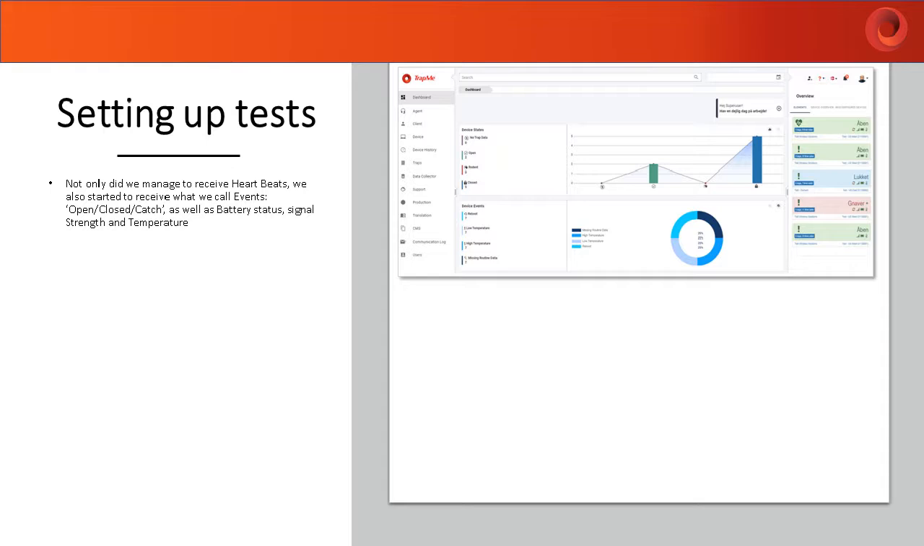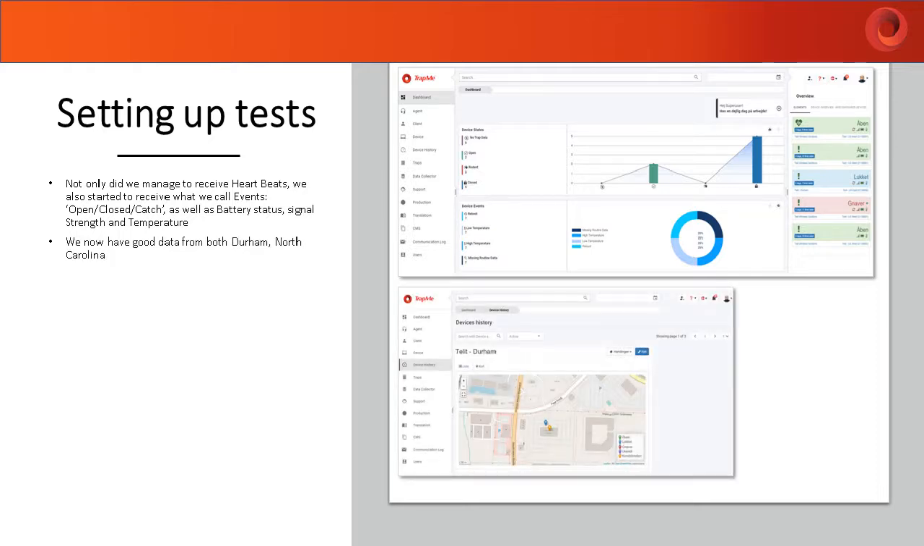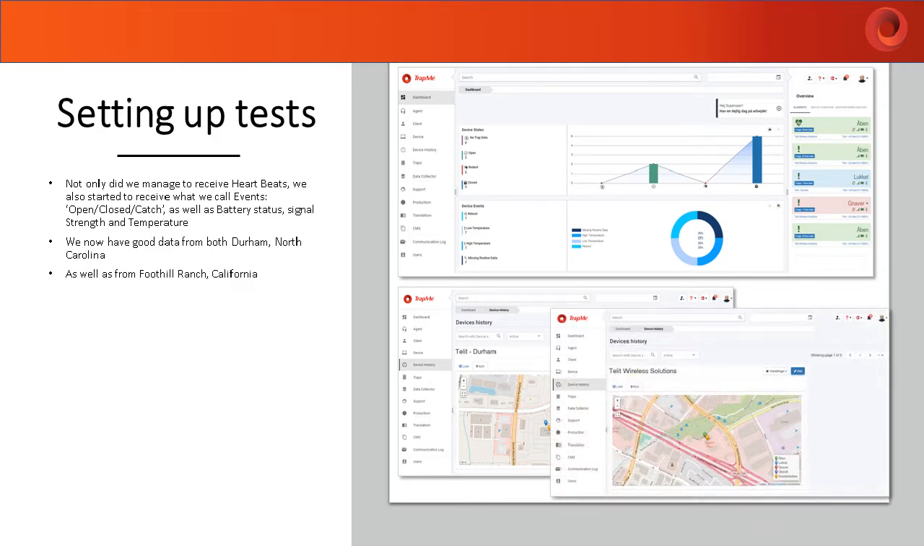We also have temperature measurements in our devices. So we actually could measure it as it was deployed in a field, and we could simulate having caught a rodent. So we now have good data in both Durham, North Carolina, as well as in the Foothill Ranch in California.